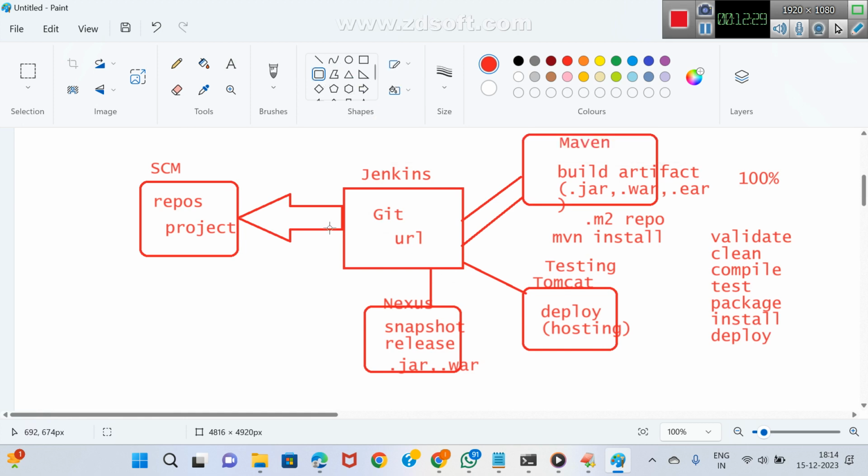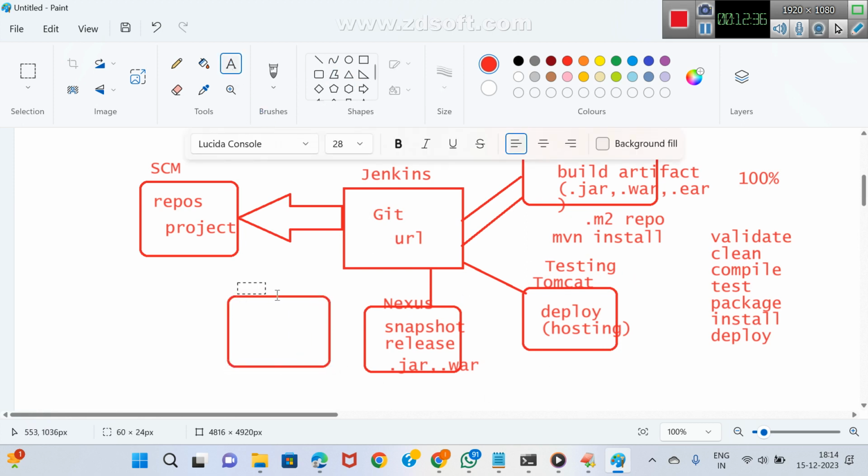Again, Jenkins only takes care. See, again here, assume this is the test server. Again, same thing. Assume here I'm taking Tomcat. No need to take Tomcat; you may even write WebLogic also.